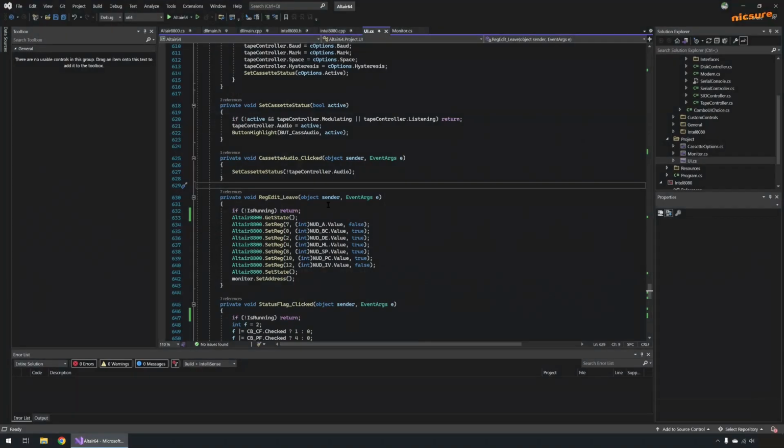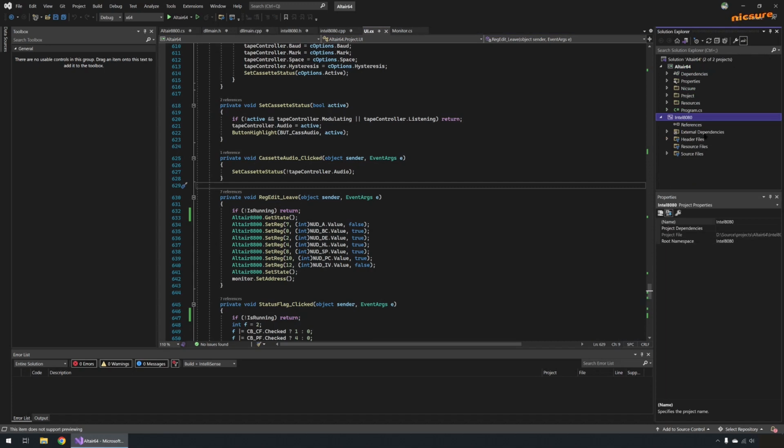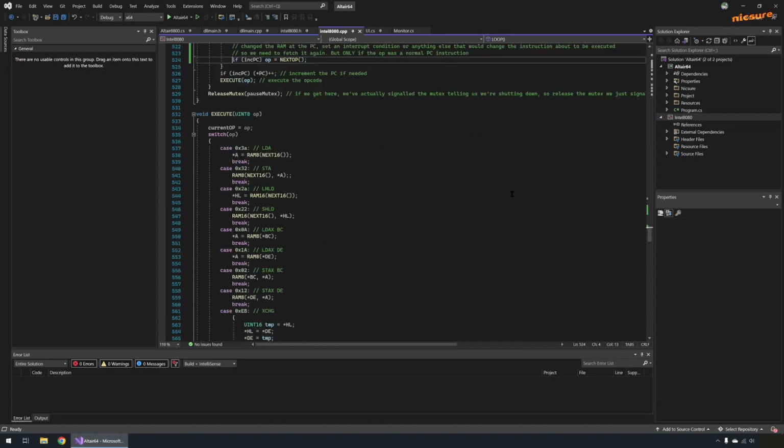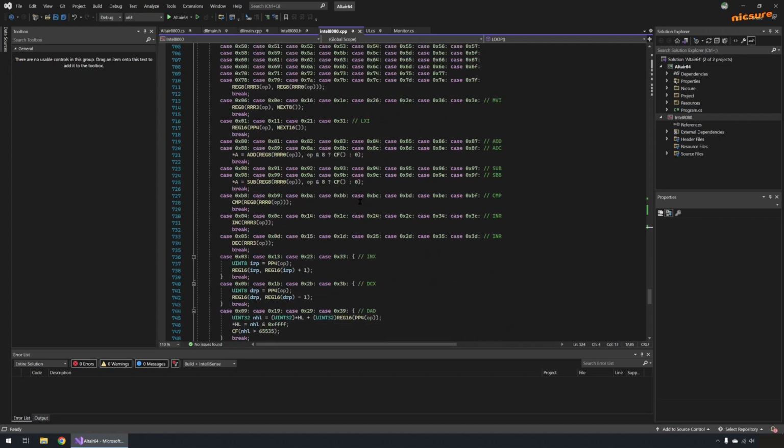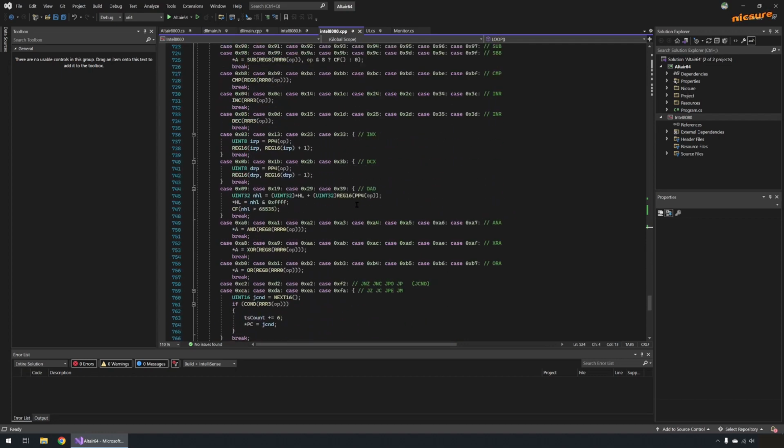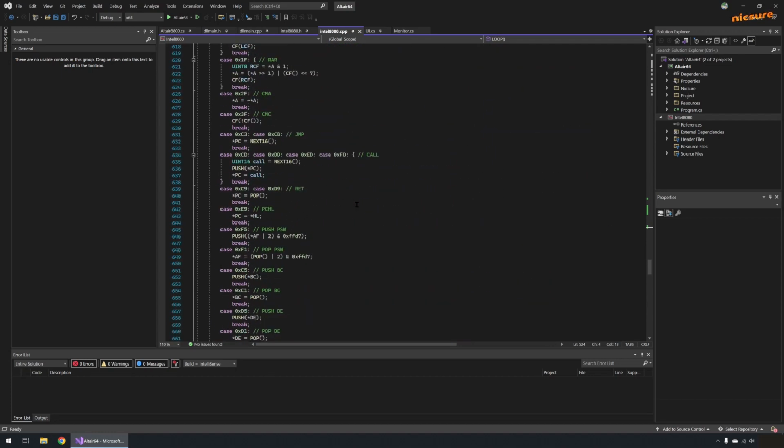So here's the solution, and you can see here there's the 8080 emulator code in C++. Now this isn't one I've downloaded. I have actually written this, and if you look through the actual C++ code, you'll see that it is very, very similar to the C# code. It's just been basically ported.